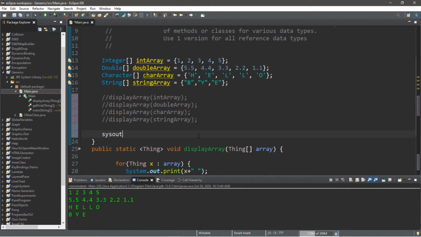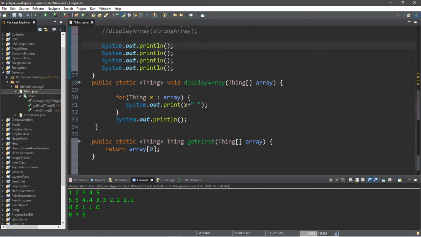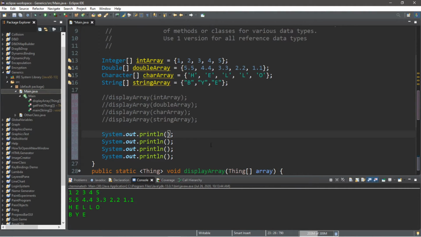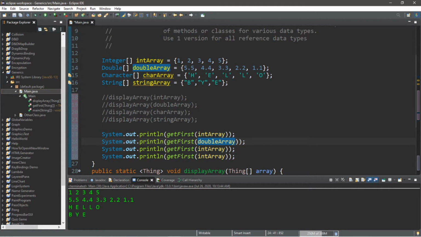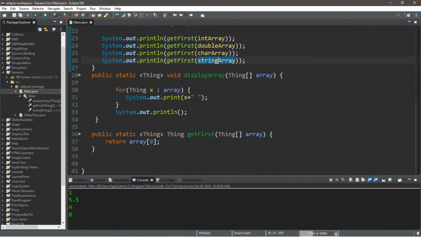So we will System.out.println for each of these. And then we're going to call the getFirst method within the println statement. So getFirst, and we're going to pass in our different arrays that we have. So getFirst int array, double array, character array, and string array. And as you can see, this works just fine.